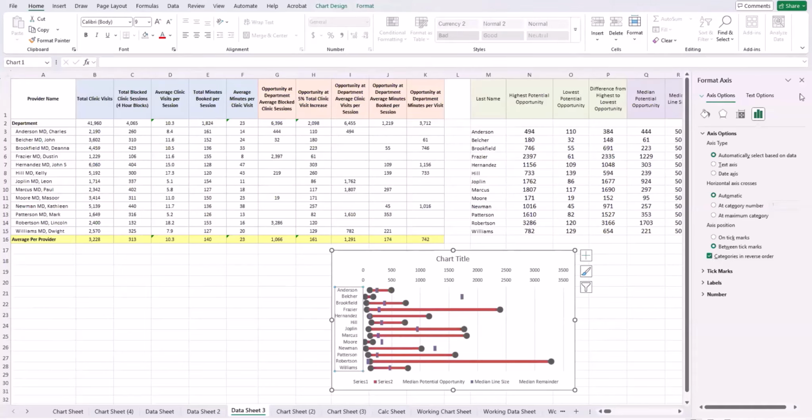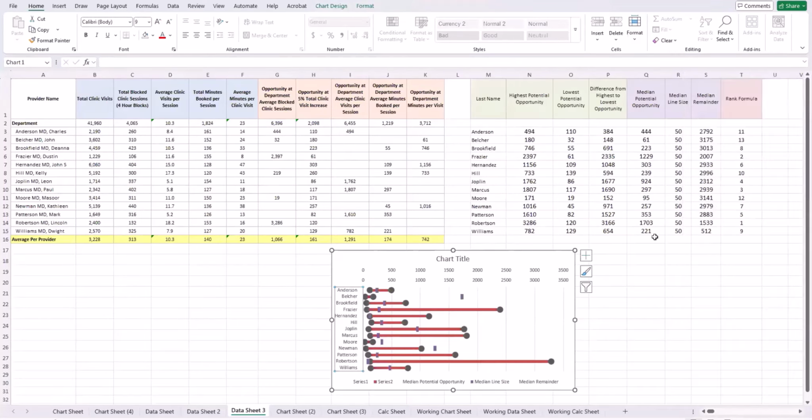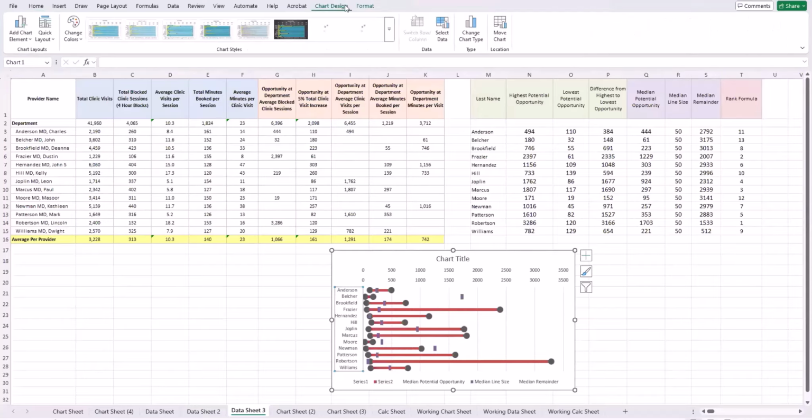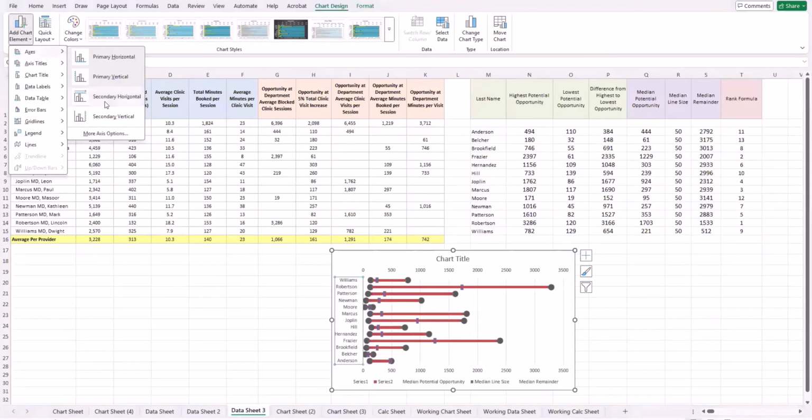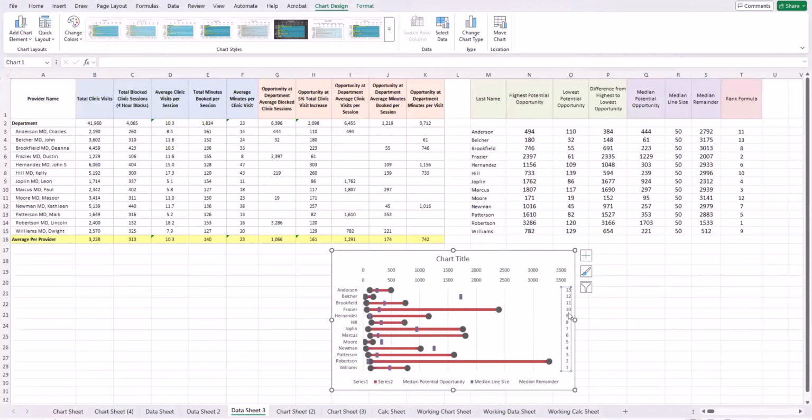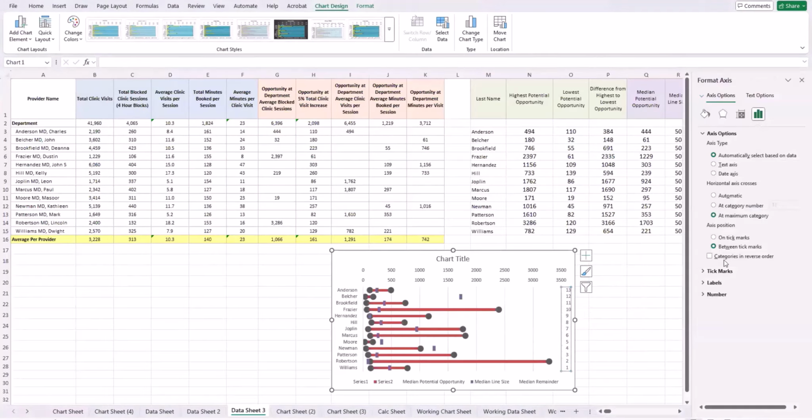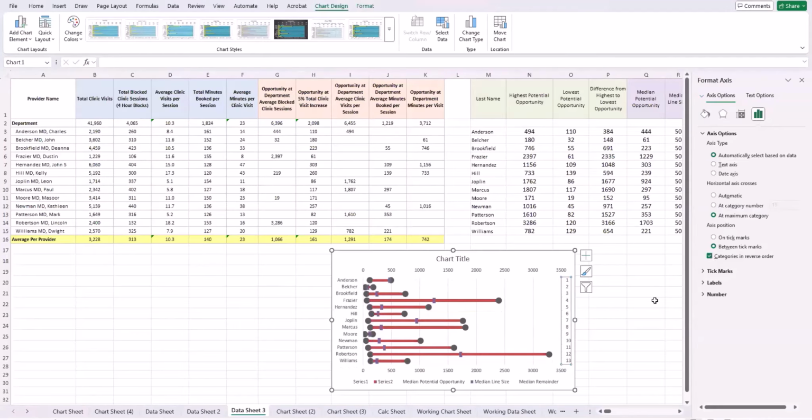But then if we do that, our median series on the second axis is going to be off, so we have to add our secondary vertical axis, format that one, check the same box, and then we could get rid of that secondary axis.